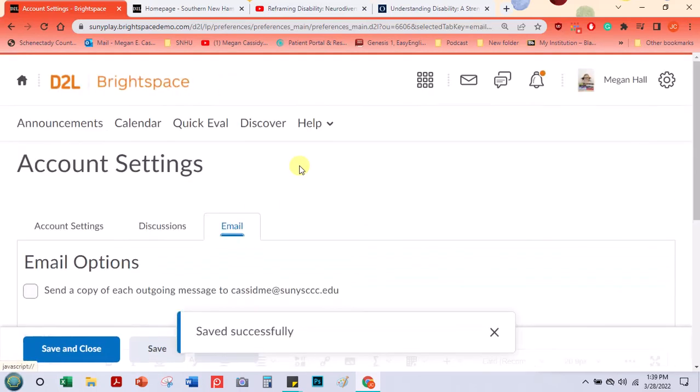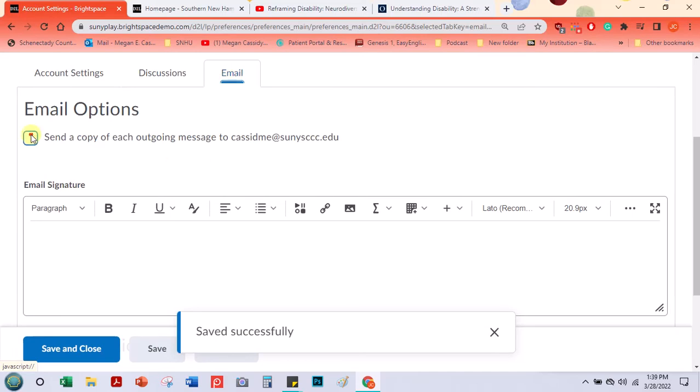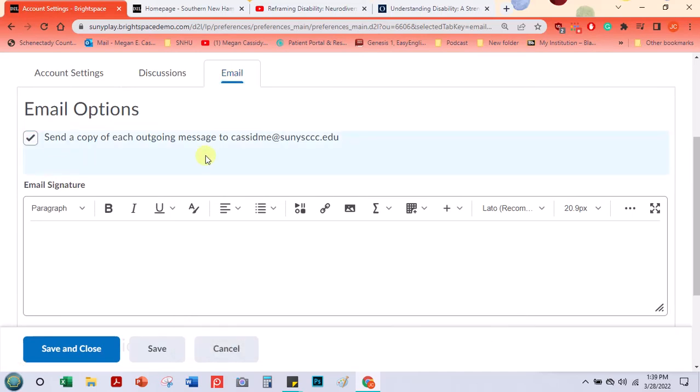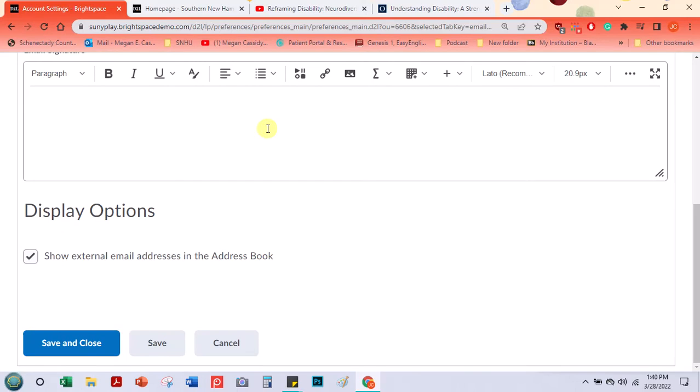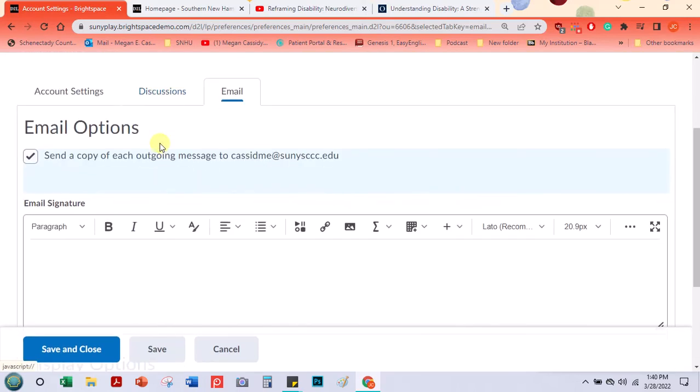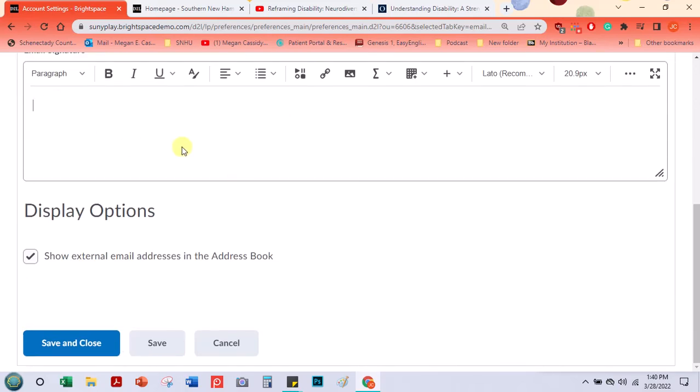We also have an email setting. Do you want a copy sent to your email? I have this box checked so that any outgoing messages I send to students in the LMS are automatically copied to my email so that I have a record. I find that it's easier, at least for me, to organize messages and see who I've sent notes to and who I have not. You can also set up an email signature in the LMS itself.